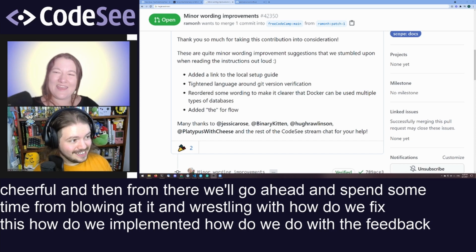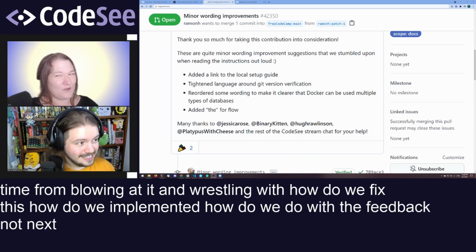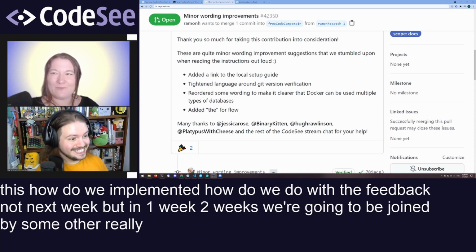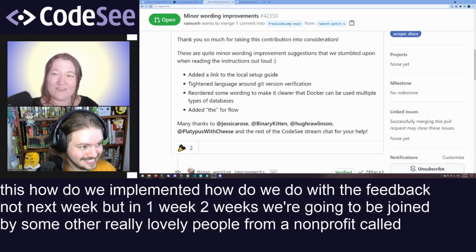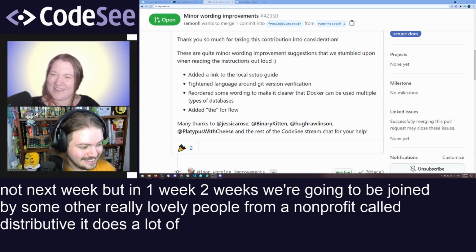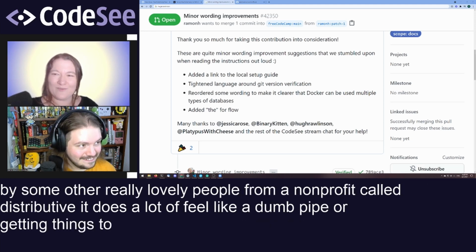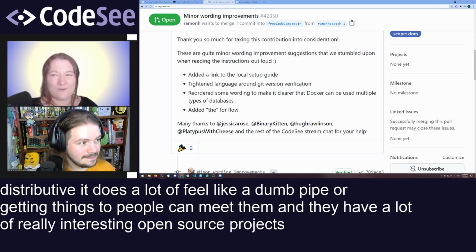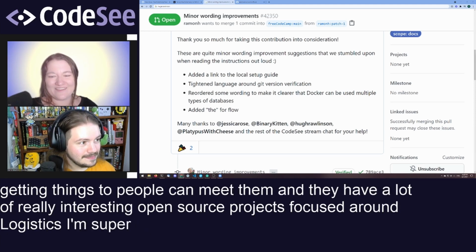Not next week, but in two weeks, we're going to be joined by some of the really lovely people from a nonprofit called Distributed. They're like a dumb pipe for getting things to people who need them. Amazing. And they have a lot of really interesting open source projects focused around logistics. I'm super excited for that.